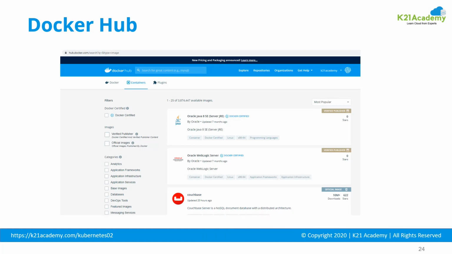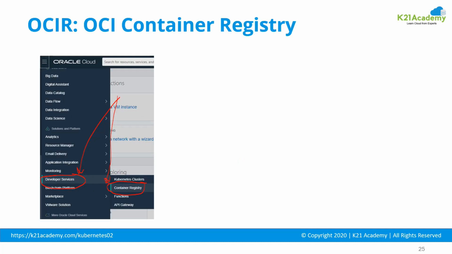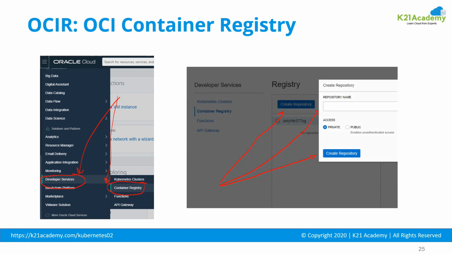So this is an example of all the different types of images which are stored on the Docker repository. And the similar implementation of a container registry or Docker registry on Oracle's cloud is called Oracle Container Registry, or OCI Container Registry. And how do you create this container registry on Oracle Cloud?